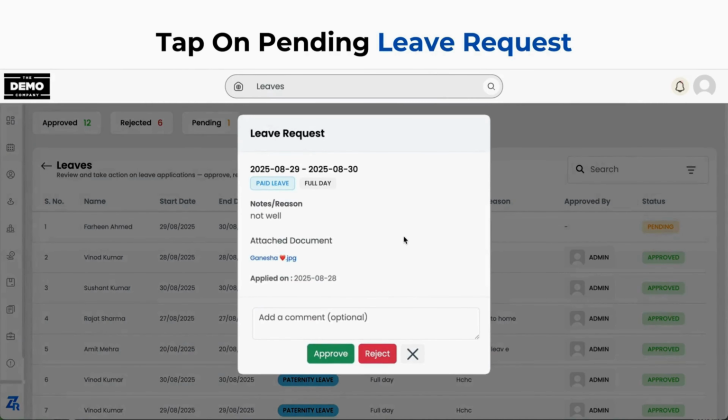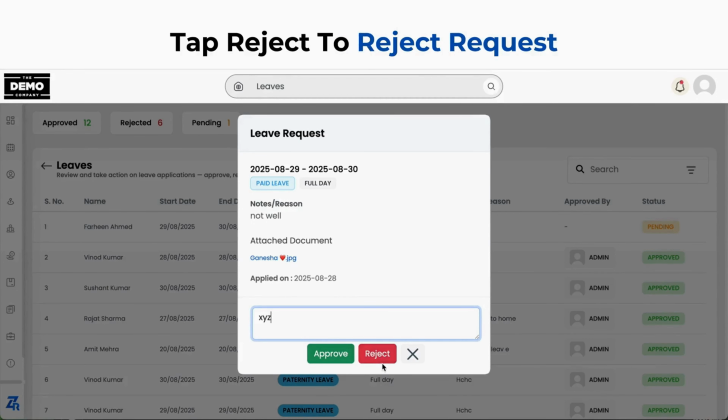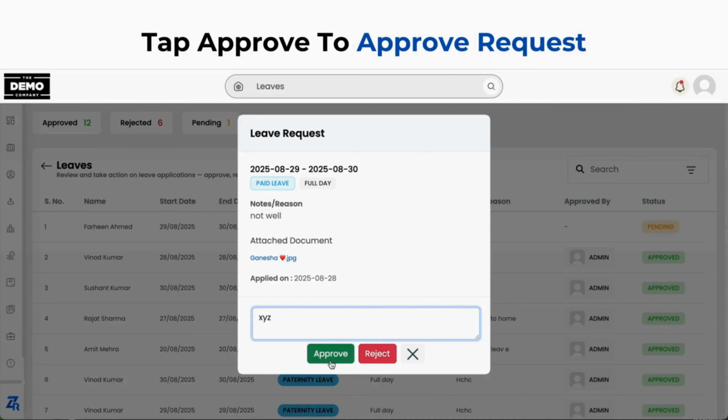Here, a form will open showing pending leave requests. You can view details, type a comment if needed, for example, XYZ. Tap reject to reject the leave request. Tap approve to approve the leave request. You will see a message, leave approved successfully.